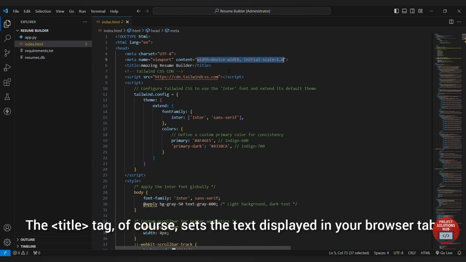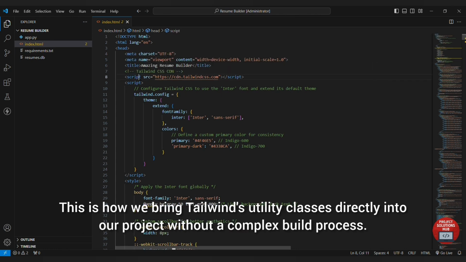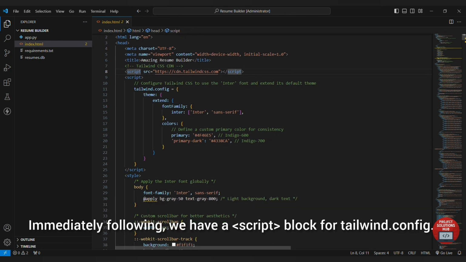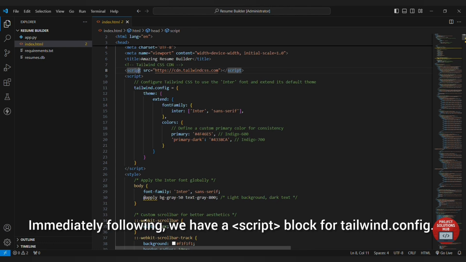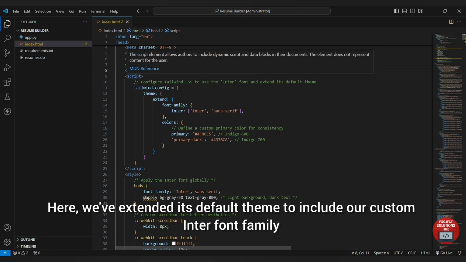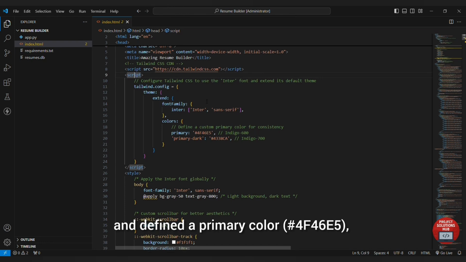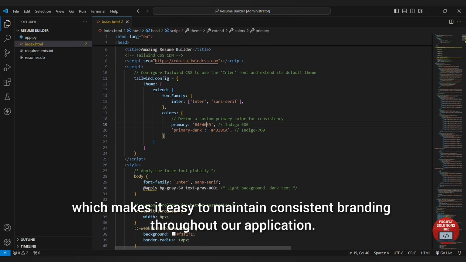The title tag, of course, sets the text displayed in your browser tab. Next, we include the Tailwind CSS CDN using a script tag. This is how we bring Tailwind's utility classes directly into our project, without a complex build process. Immediately following, we have a script block for tailwind.config. This isn't CSS directly. It's JavaScript that configures Tailwind. Here, we've extended its default theme to include our custom Inter font family and defined a primary color, #4F46E5, which makes it easy to maintain consistent branding throughout our application.